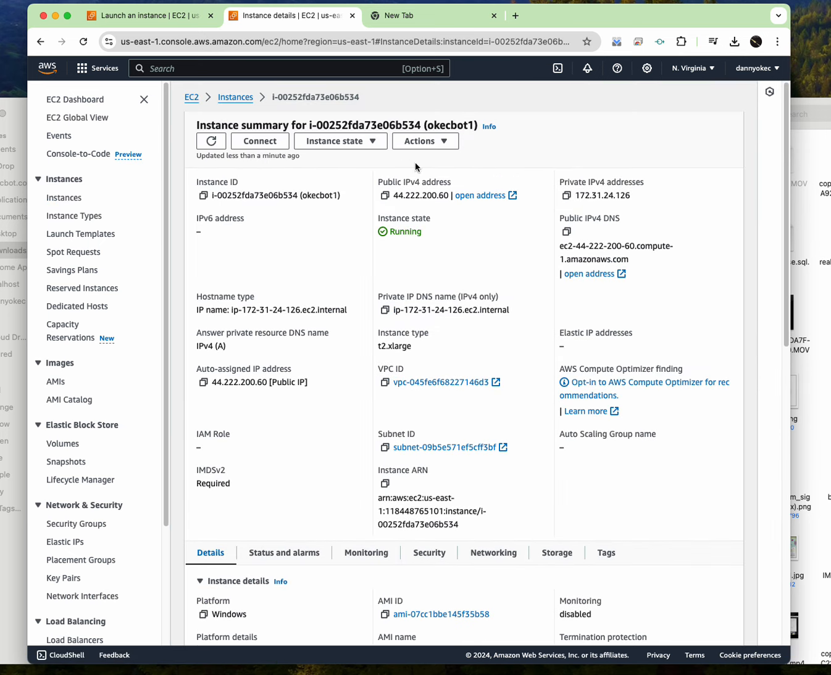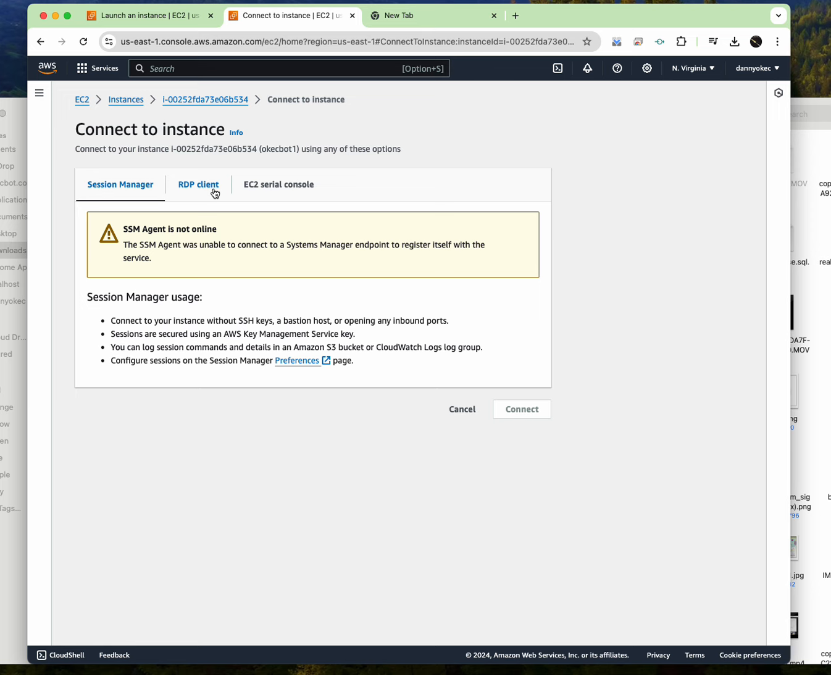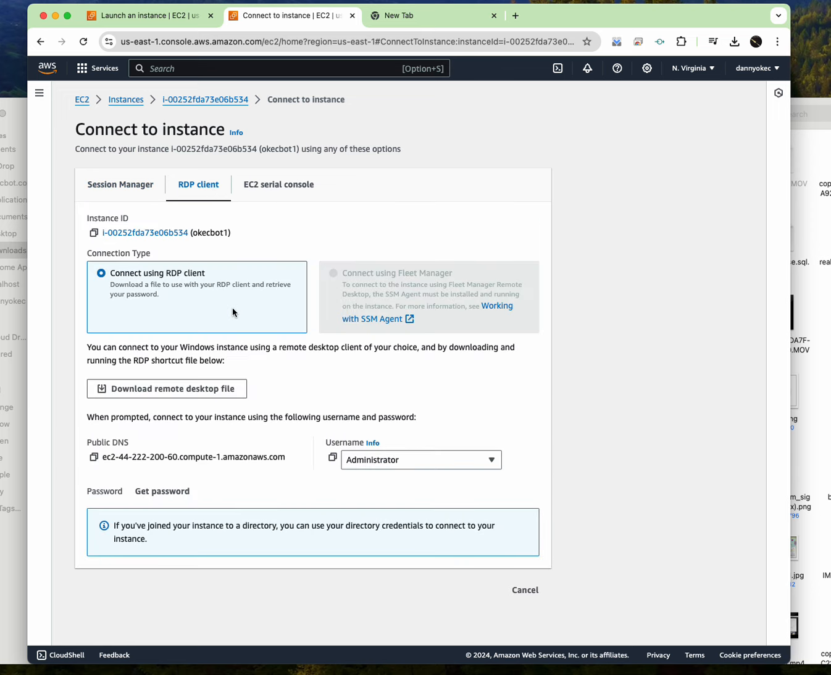So while it's showing like this, I would click on connect, right? And when I click on connect, I'll click on RDP client. Then to download the file, which is this file over here, this is the file I would use to connect. I myself don't actually like downloading the file or using the file. I just like copying the link. So I'll copy this link over here, or I'll click on this public DNS.